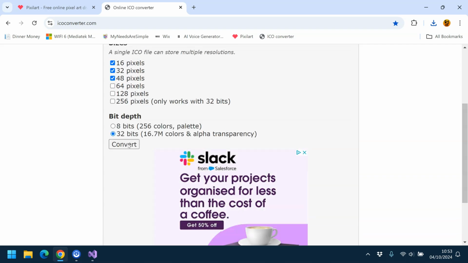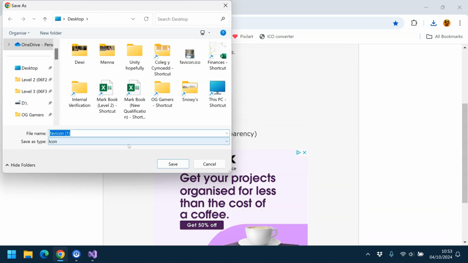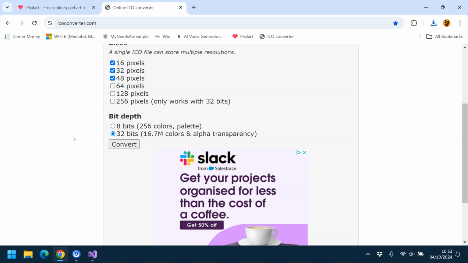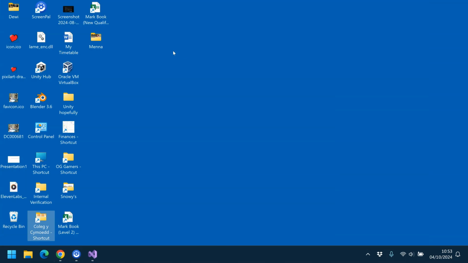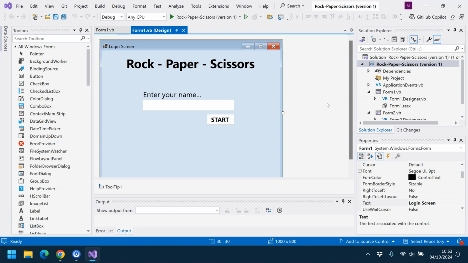I press convert here and then it'll ask what I want to call it. I want to call it icon. I should give it a proper name, really. But on my desktop, if I minimize all these windows, I should have an icon file, which is .ico. So that's the file there. Now I can bring that in.